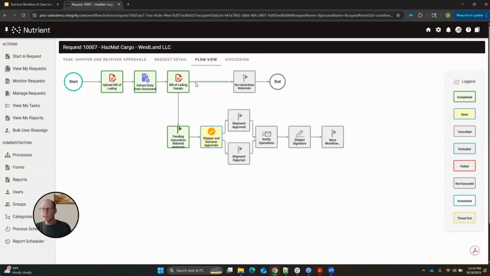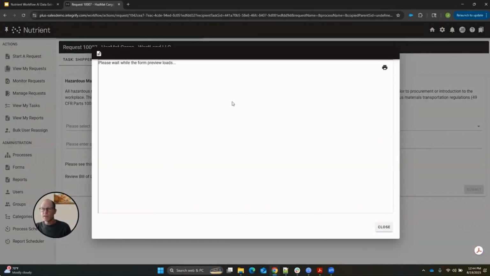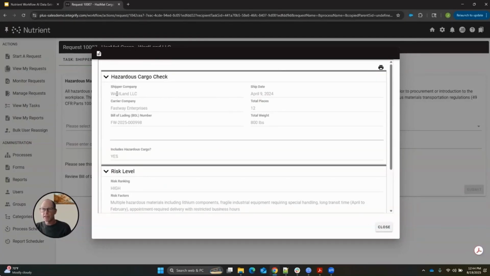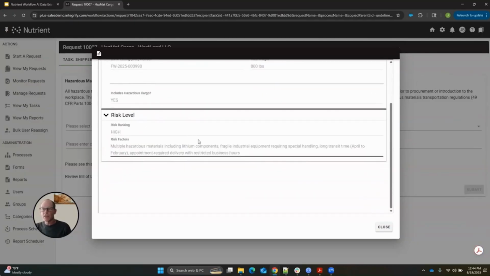And it looks like this one did include hazardous materials, because if we look at the flow view, we can see that it didn't go down this path. It came down this one, indicating that hazardous materials are included. So it's presented to a user in the process to review. They can view the form here, see the extracted data from the document. It says, yes, hazardous cargoes included, and gives us a risk ranking of high, and then some risk factors as to why it got that high rating.